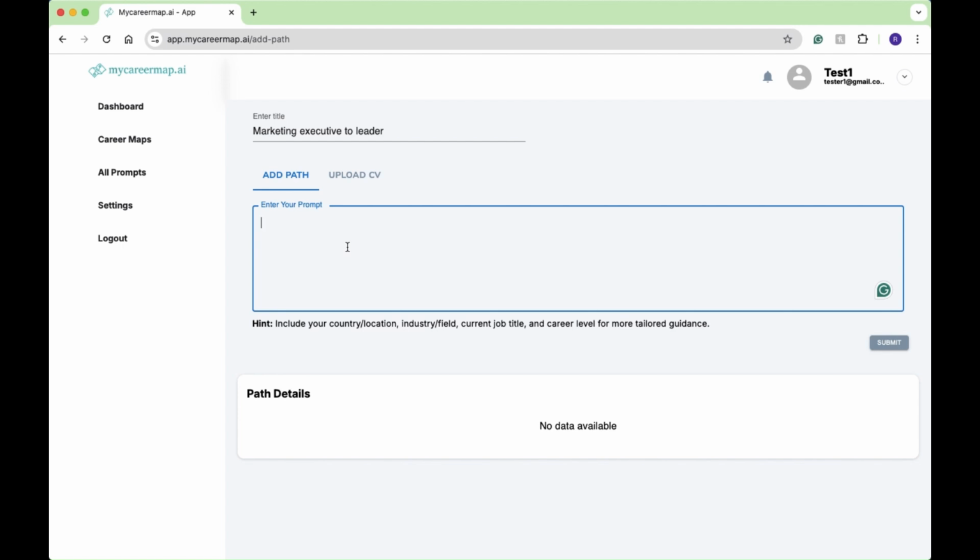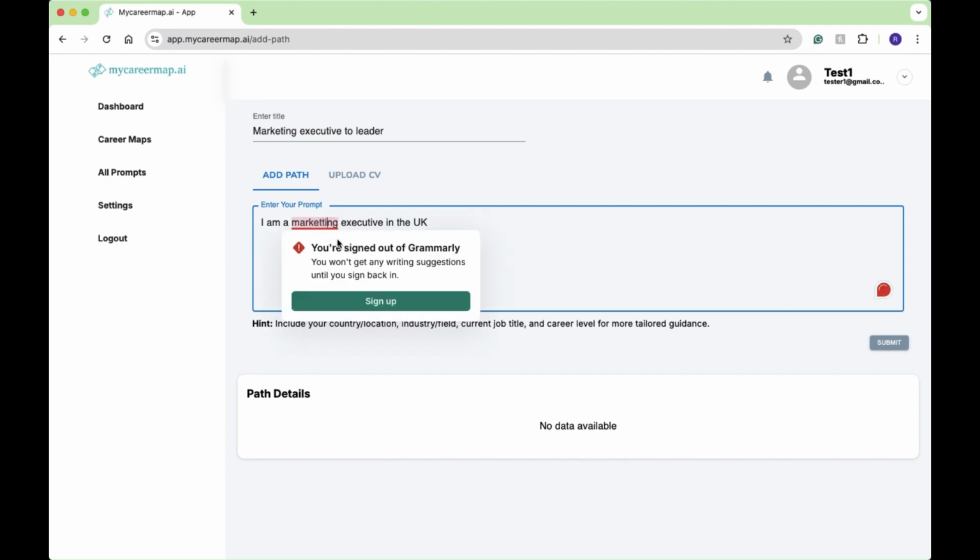The reason being, your country and location will determine where this tool looks for information, so it is quite important that you tell it where you are. So a good prompt would be, I am a marketing executive in the UK. Oh, sorry, too many T's there.